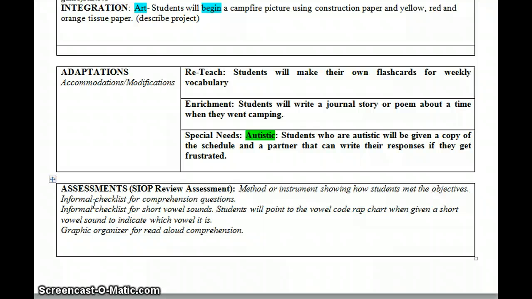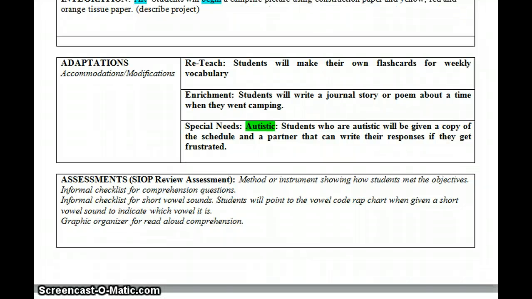You might develop a simple rubric, or just a checklist, or just anecdotal notes on how the students did during guided reading. Graphic organizers are wonderful informal assessments that you can keep to show if the child has retained or comprehended everything that you have taught. And this should easily get you through the lesson plan process for this week.